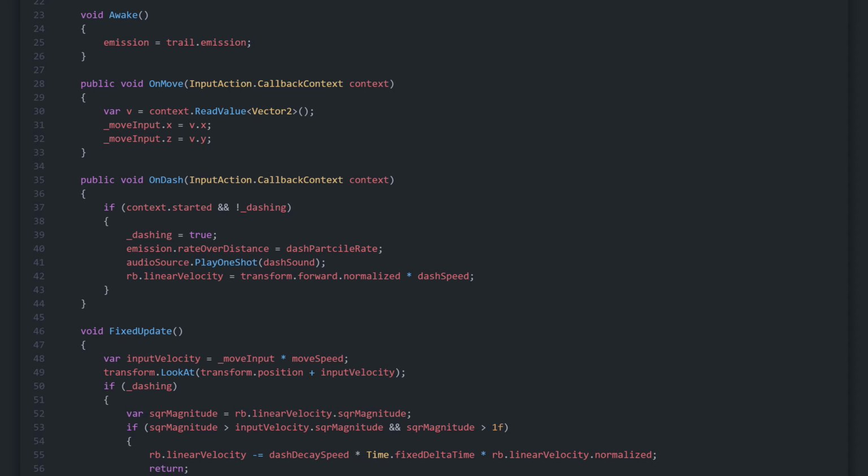Next, we have two input methods defined that get called by the input system: OnMove and OnDash. OnMove handles basic movement input. It reads the input vector from the input system and stores it in the move input variable, mapping the x value to the horizontal movement and the y value to the forward movement. The input vector is already normalized, so no additional processing is needed here.